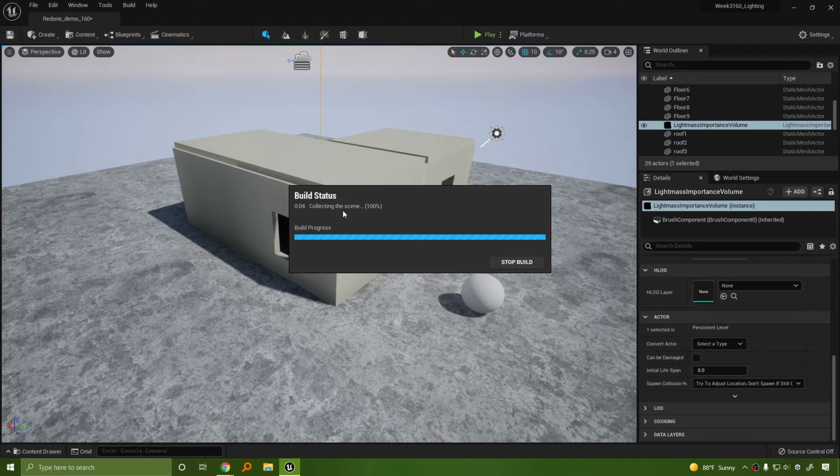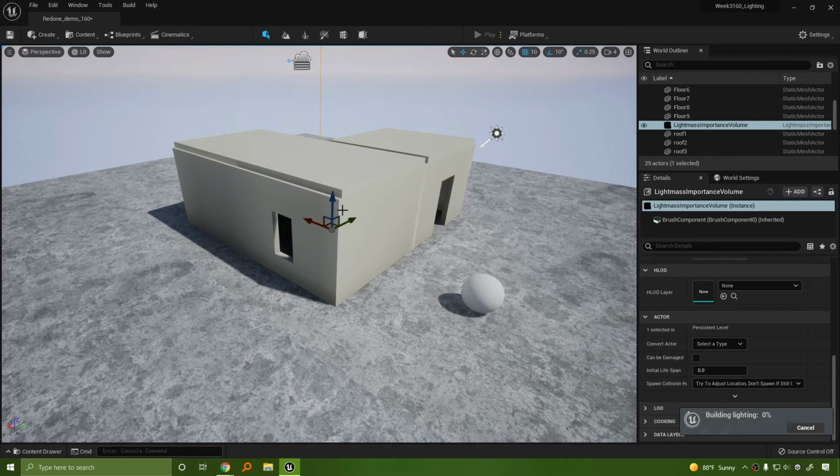So if you're having lighting problems, I feel bad for you, son. I've got 99 problems, and Sonic 06 is one of them, actually. Ugh. Alright, so now that we're baking, we have a light mass importance volume.